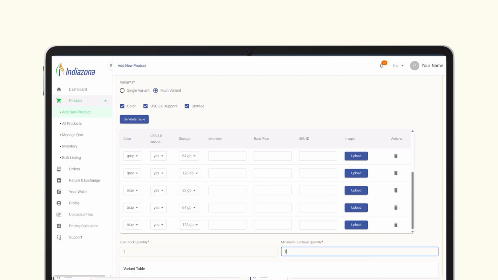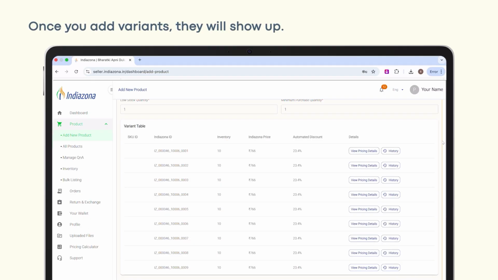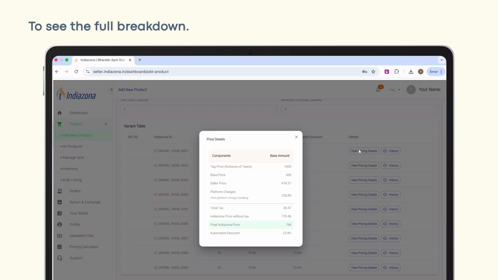Variant table. Once you add your variants, they will show up in a table below. This table includes SKU ID. Inventory count. India's owner price, the system calculated price after adding GST, commission, and other platform charges. Automated discount. This is what customer sees, for example, 23.4% off from MRP. You can also click View Pricing Details to see the full breakdown, how the platform calculated the final selling price.